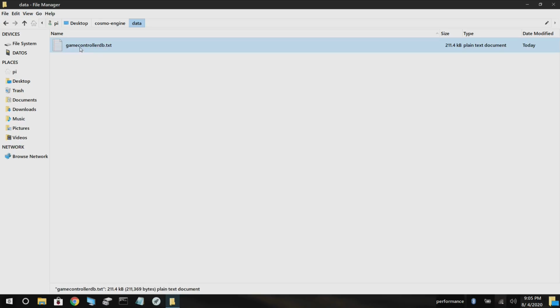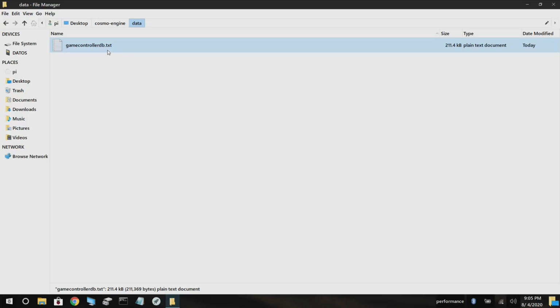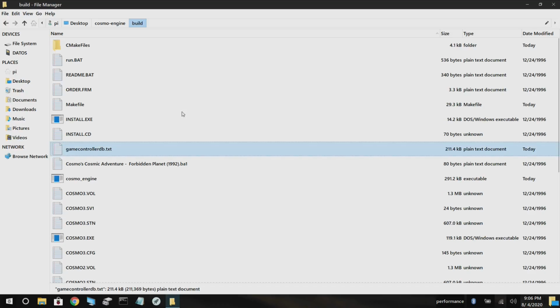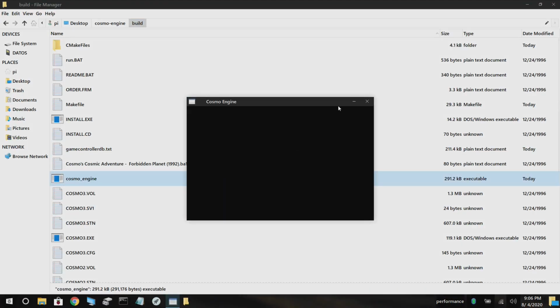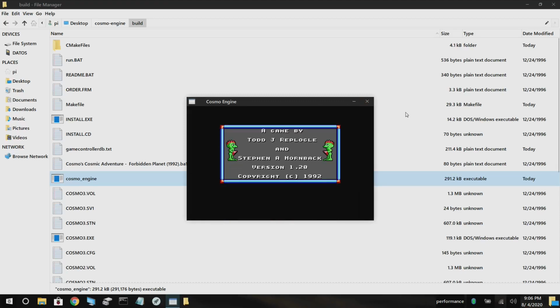So the game also supports a lot of gamepads. You just need to copy this from data, go to build and paste the txt file here, and I will pair my gamepad. There it is, and I will launch it again, and the gamepad will be automatically running.